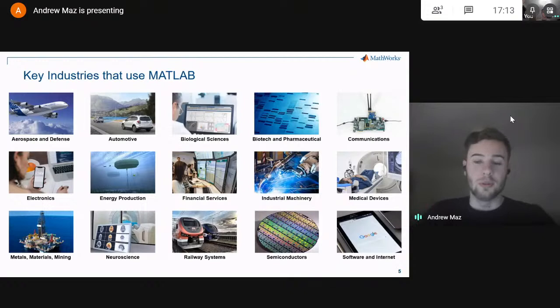So in total, MATLAB is used in over 20 industries, and these range from aerospace and automotive, which some of you may have quite a lot of interest in, to biotechnology, energy production, financial services for the economics and business students, medical devices, and even railway systems. We've got industrial machinery, communications, semiconductors. It's used pretty much everywhere.